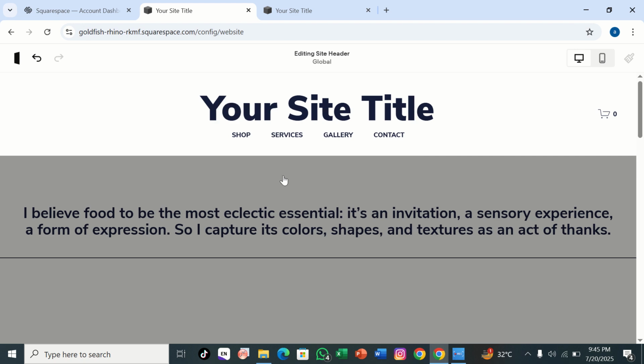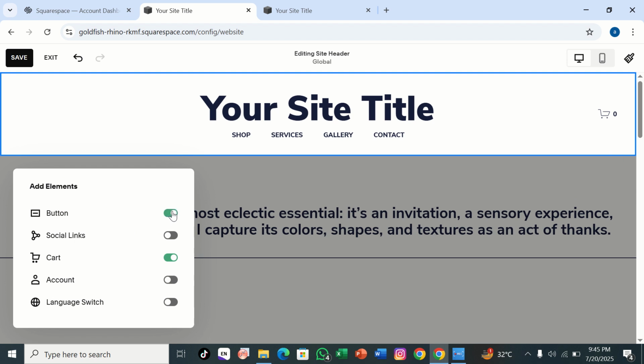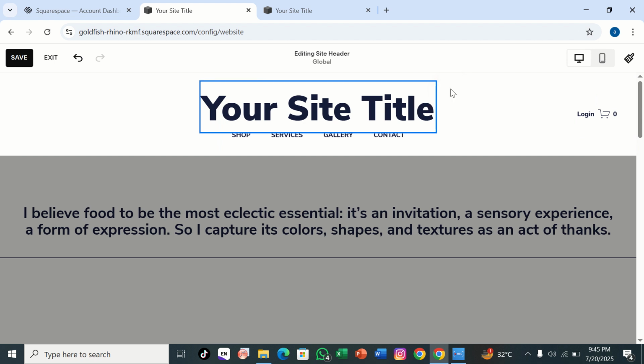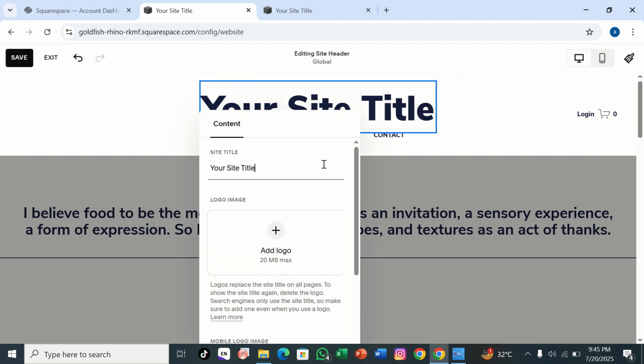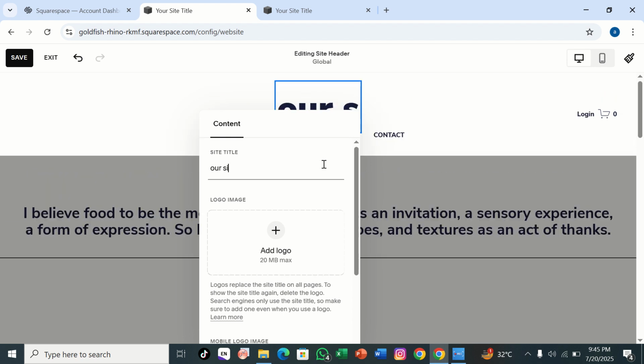After that, you are going to click on this header option. You can change the height of the site header. You can add different elements here like buttons. You can add the social media links, or you can add the account. You can switch to the languages, or you can add a cart or remove it. You can do whatever you want. So this is how you're going to, let me just change my site title to our site.